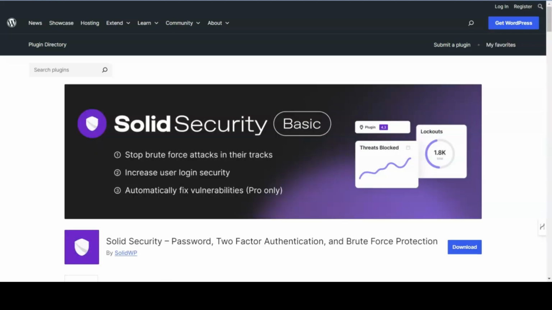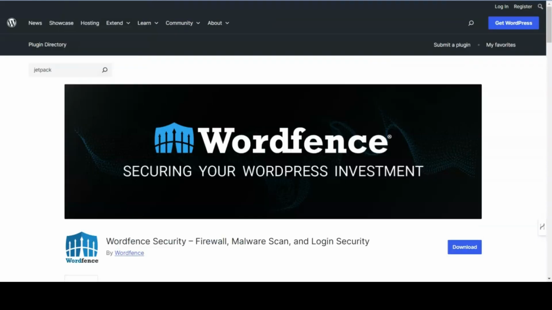The next one to download is a security plugin. You can try Solid Security, which used to be called iThemes, or you can try WordPress. Once you install the plugin, configure the settings and activate the two-factor authentication or 2FA. And this is just an extra step you take when you log in to verify it's you.